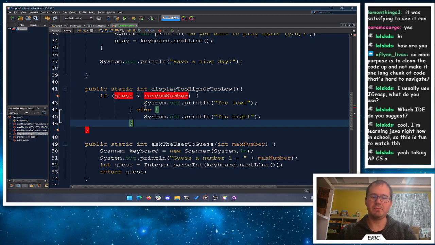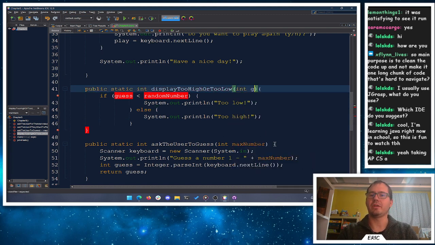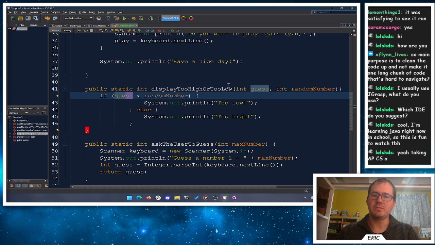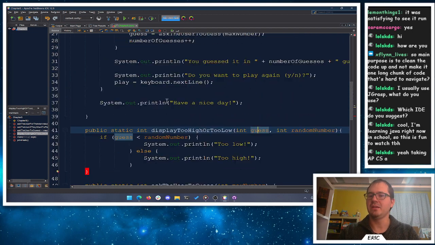Now to do this though, we need both the guess and the random number. So when you list out arguments here, or parameters here, you can have more than one. So we can have an int for guess, we can have an int for random number. Now, there's no rule that says these need to match what they used to be, or they need to match the variables inside of main. It's just making life easier for us to copy-paste.